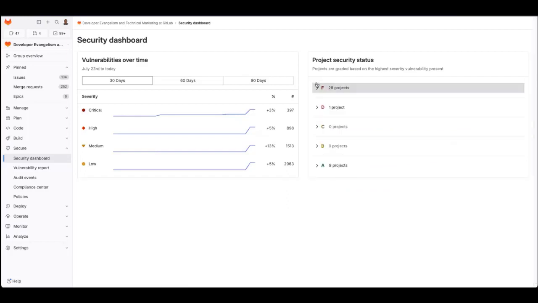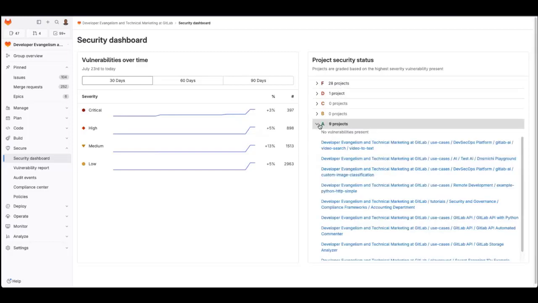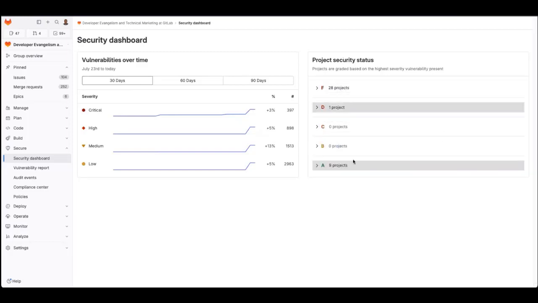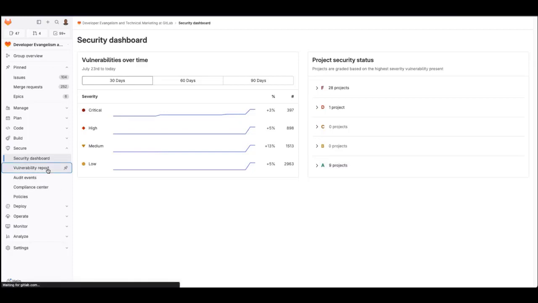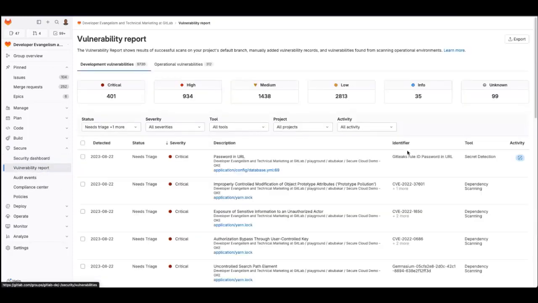If you see here, there's a rating of A, B, C, D, E, F, where F is the most severe, has high severity, and A has mostly clean applications. Probably they don't have a lot of issues in them. Now you can see the status here. Now, what I wanted to show is vulnerability reports. Within this whole group, the group has several subgroups with projects.